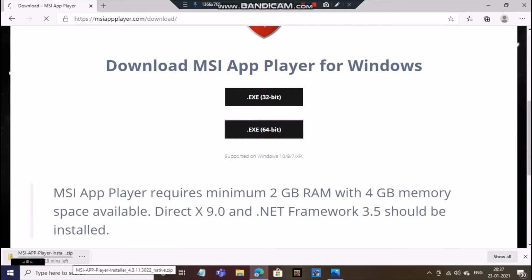Okay, so here it is installing. The zip file is downloading over here. It says that it needs at least a minimum of 2 GB RAM, and ensure whether your PC is of 2 GB RAM. And so it is downloading. Let us wait guys.